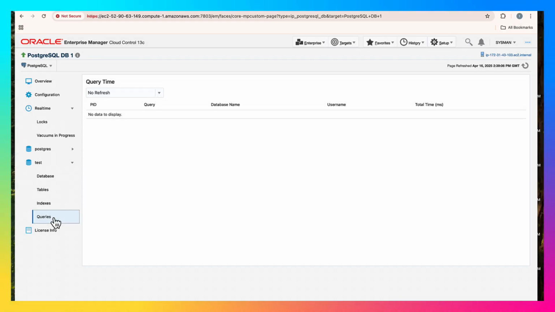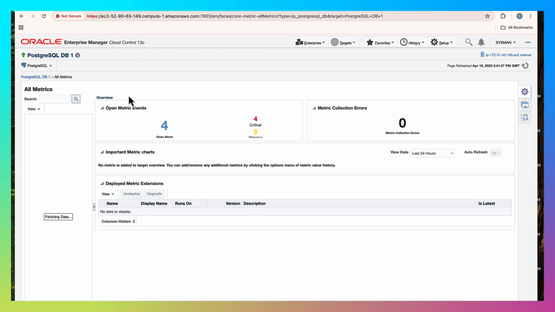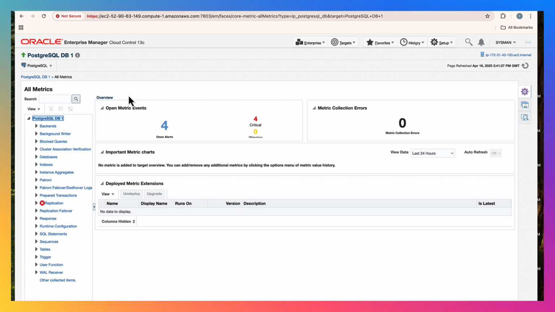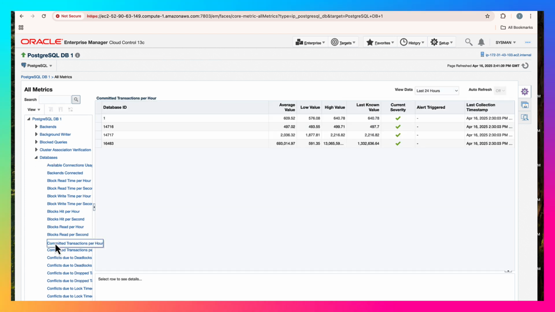Now, so far, we've just looked at some of the curated content that comes with this plugin. These dashboards contain some relevant information and relevant statistics or metrics around what we thought was important. But if there are other metrics you wanted to view, you could also go and look at all of the metrics all at one time to see anything that might not have been in these curated dashboards. For example, if I wanted to see something around our databases, I could look at something, say, committed transactions per hour, and just look at the information that is presented here.